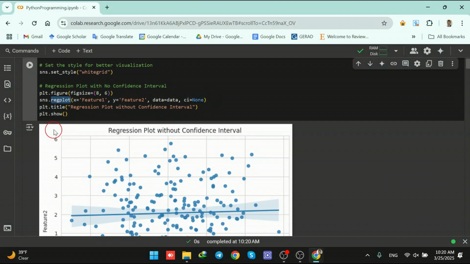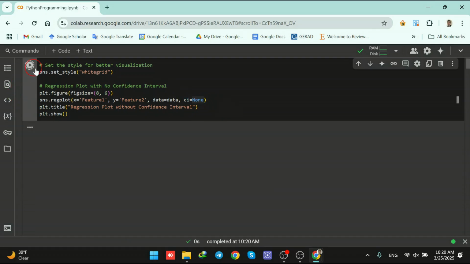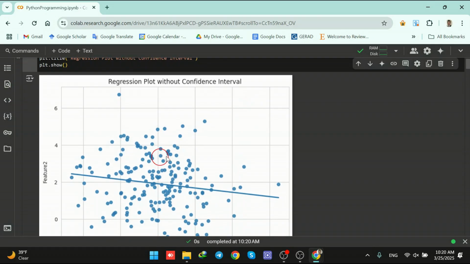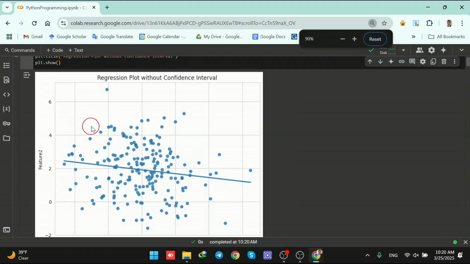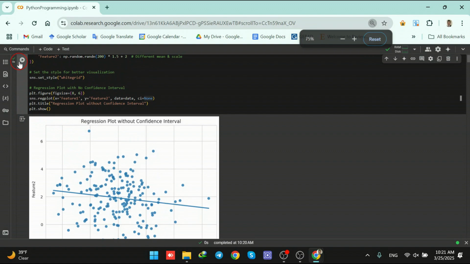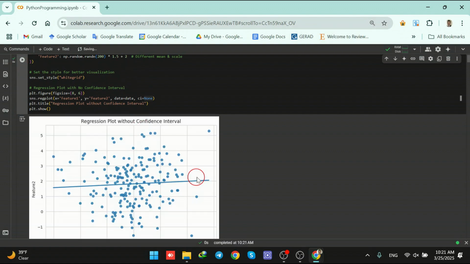So when we are calling the reg plot, in the end we need to have ci equals none. Here ci stands for confidence interval. Confidence interval equals none. So when I run the code, in the next data that is generated here, we see no confidence interval, therefore we see no shaded blue here in the plot.